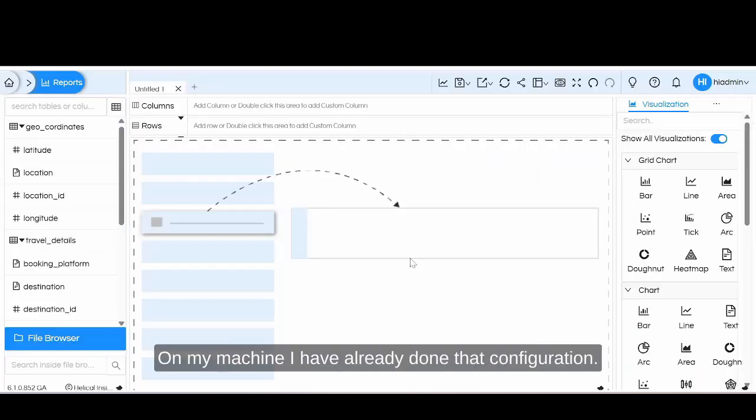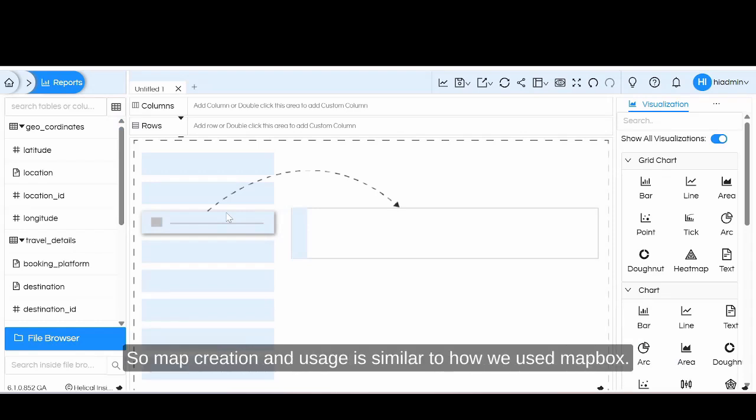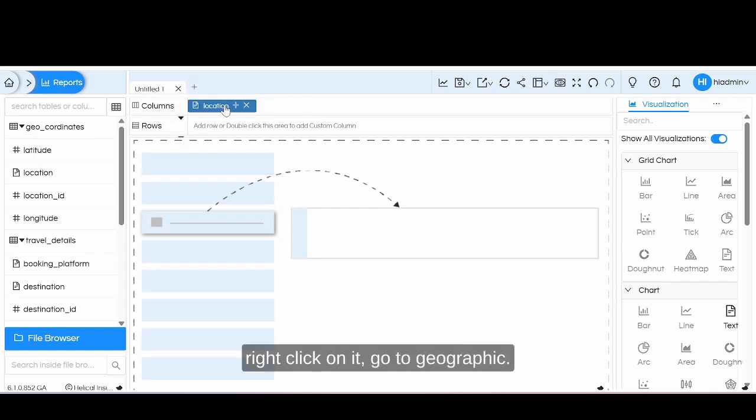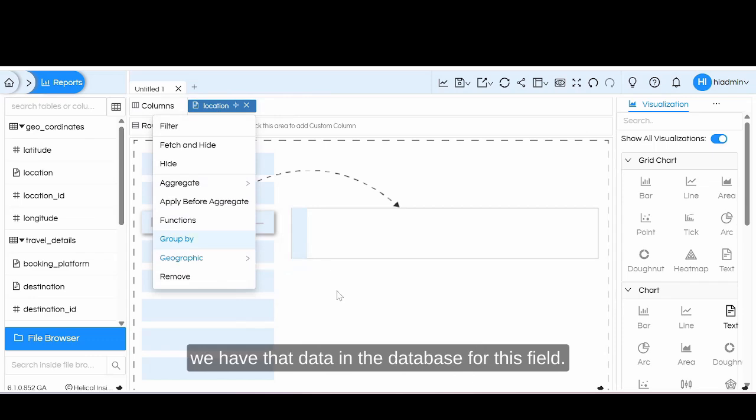On my machine, I have already done that configuration. Now I am going to create the map. Map creation and usage is similar to how we used Mapbox. Let me take location, right click on it, go to geographic. Here I am choosing City. We have the data for this field.